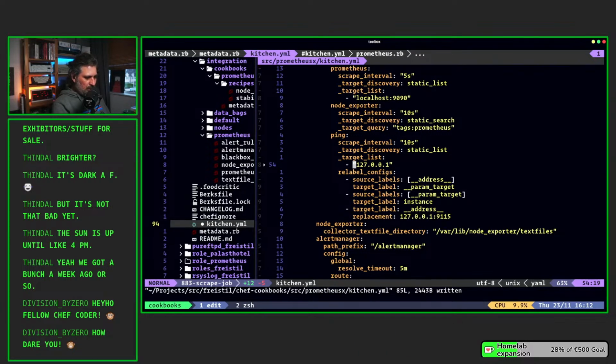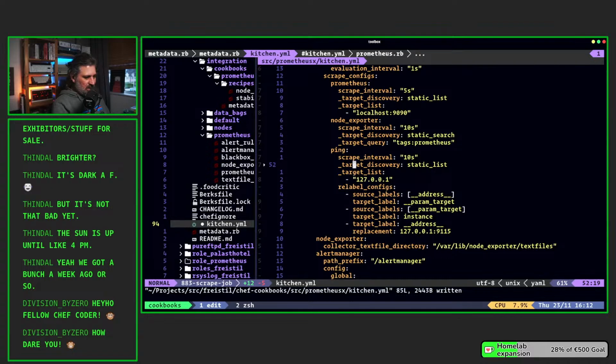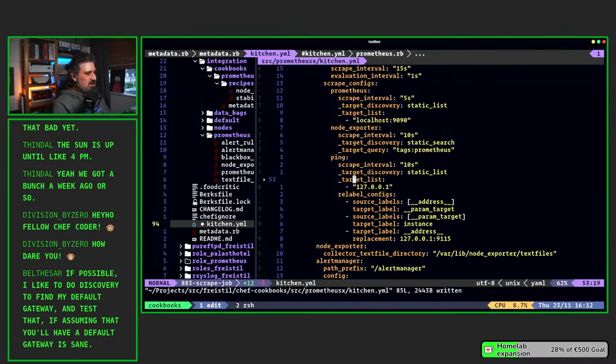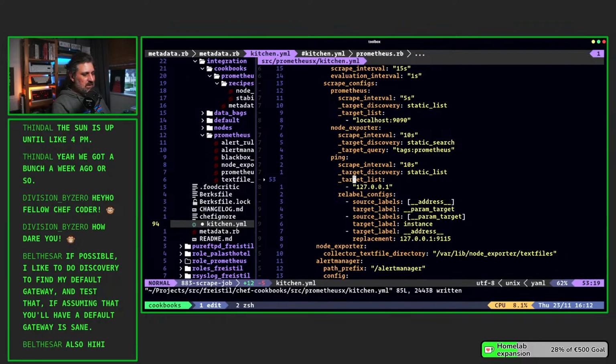And then the thing is, here, this is Prometheus configuration. So that's the central Prometheus server that sends out requests to specific exporters. For example, the Blackbox exporter. And the request that Prometheus sends out needs to be sent to a target. And that's why I have this target list here.